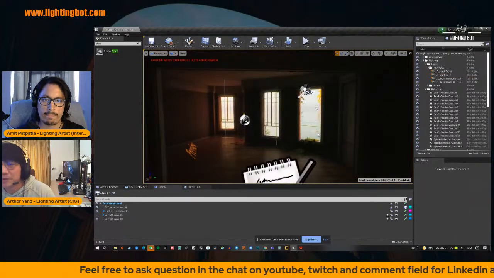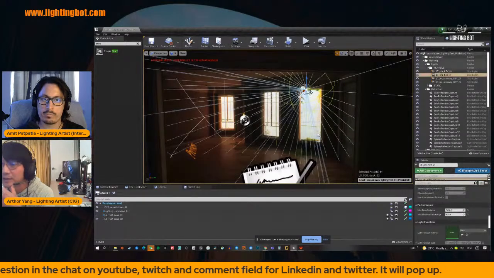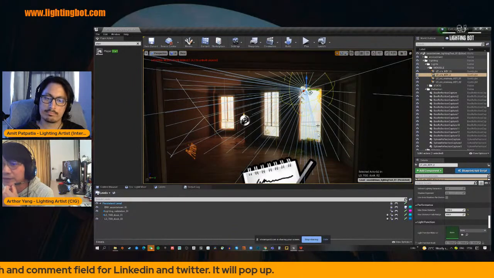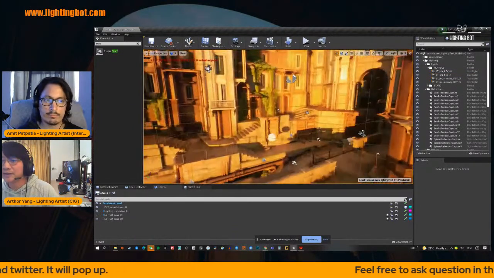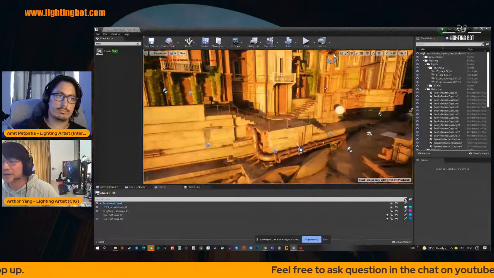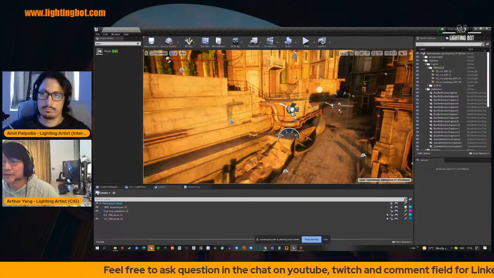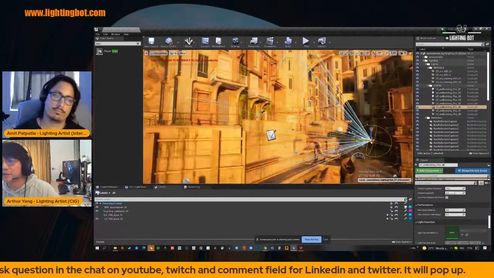Most important, most expensive stuff is always on the real-time lighting. So I was trying to keep a lot of things static. I think a lot of games do that. For example, these are just a few lights for me to bake.